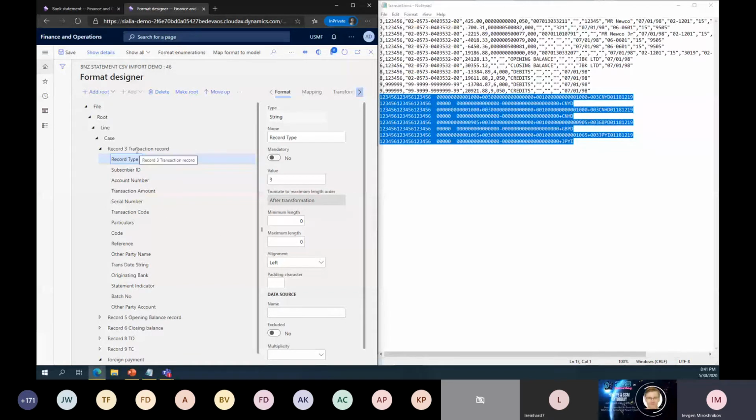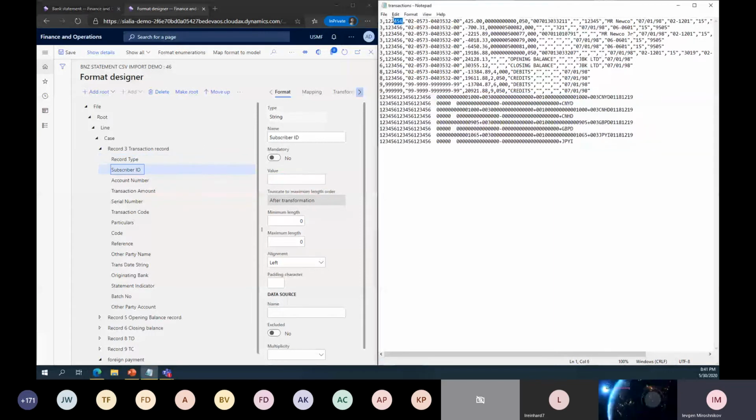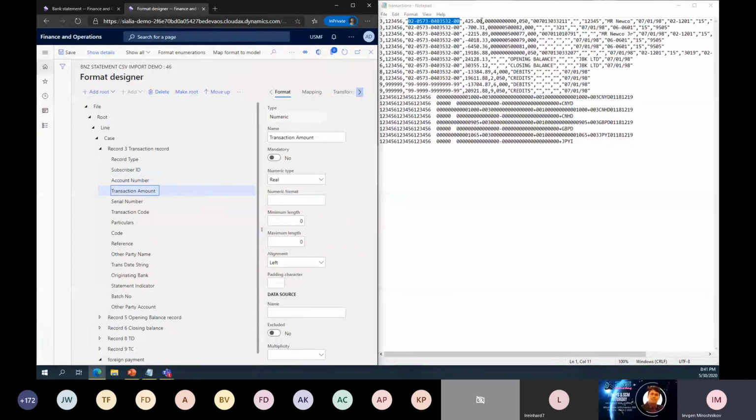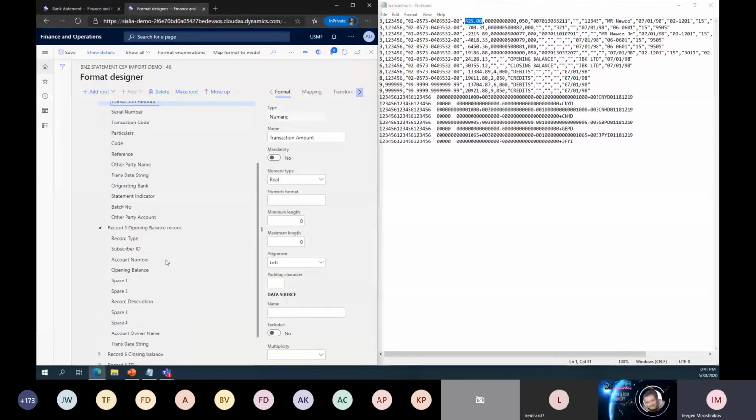So let's look at record 3. The first one is the value, that's our 3. Then we have subscriber ID. It's just a dummy, that's how this particular format works. It doesn't have any value, so we put it in this variable. Next one is account number. Then we have amount, and so on. You can notice that different record types have different sets of fields, and that's okay, it's supported.